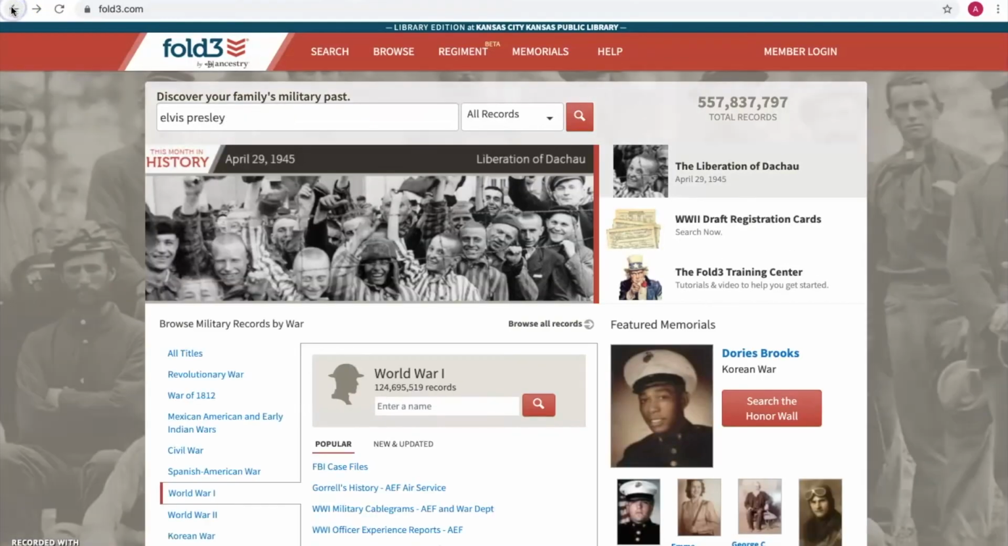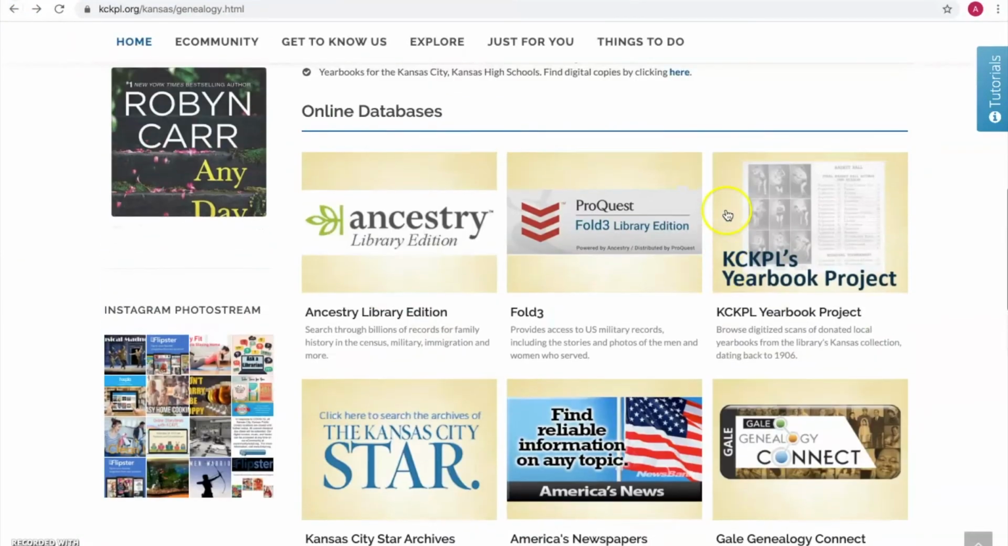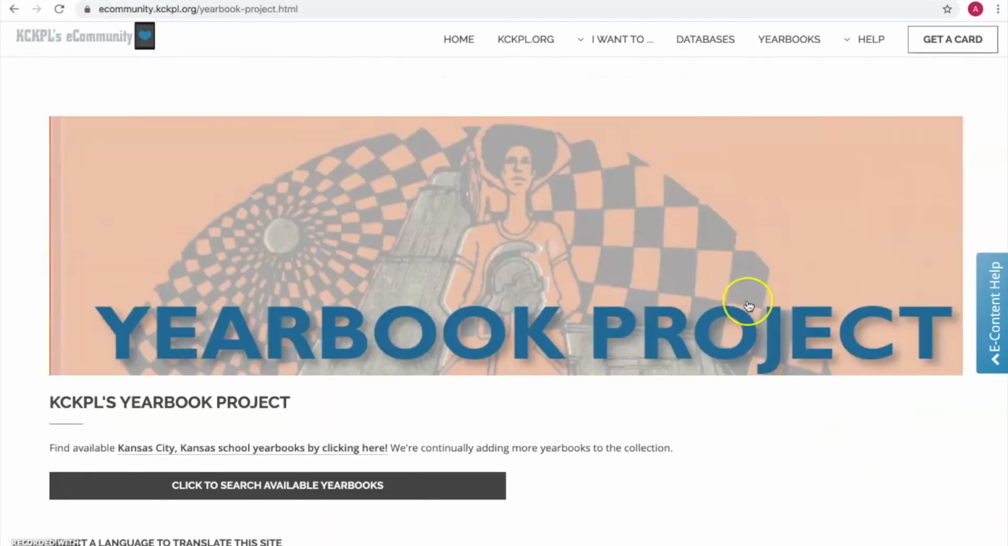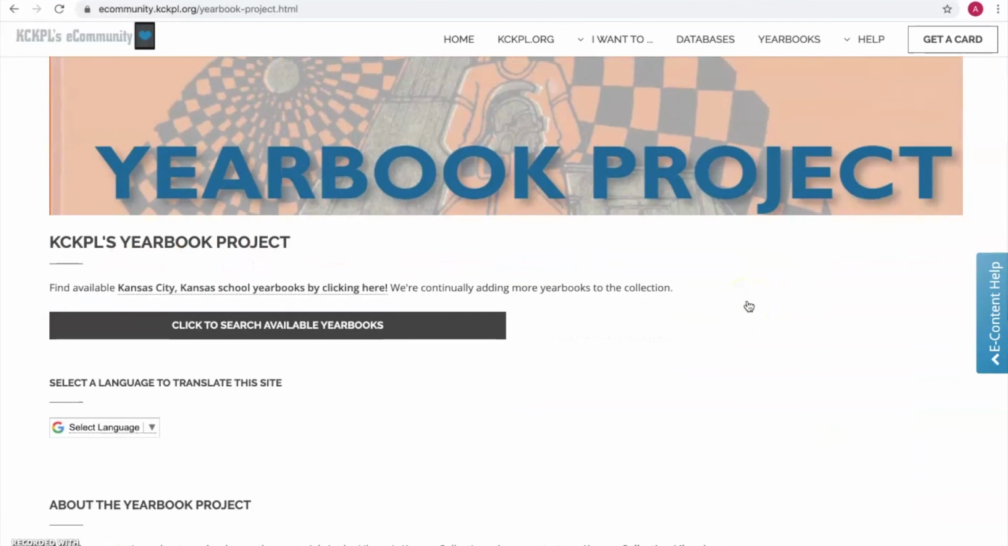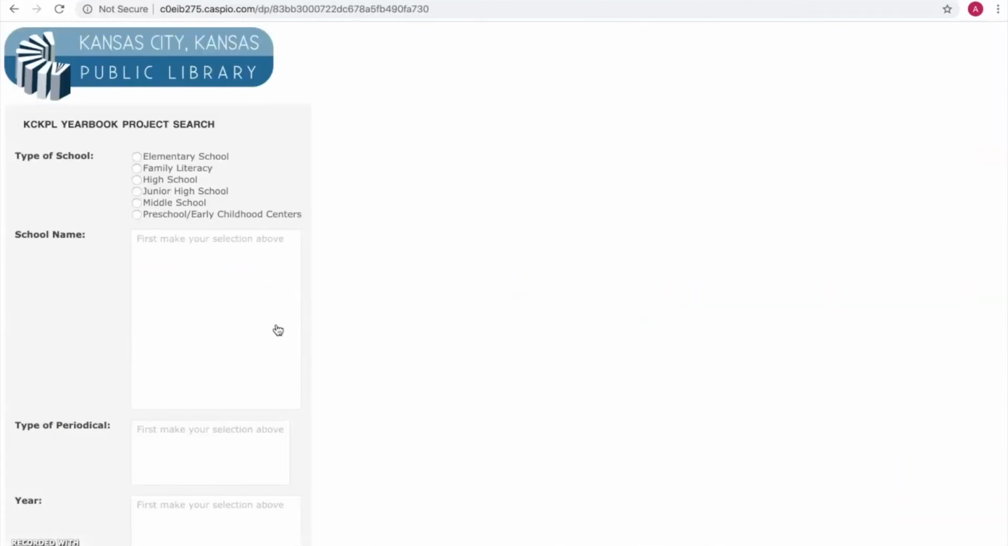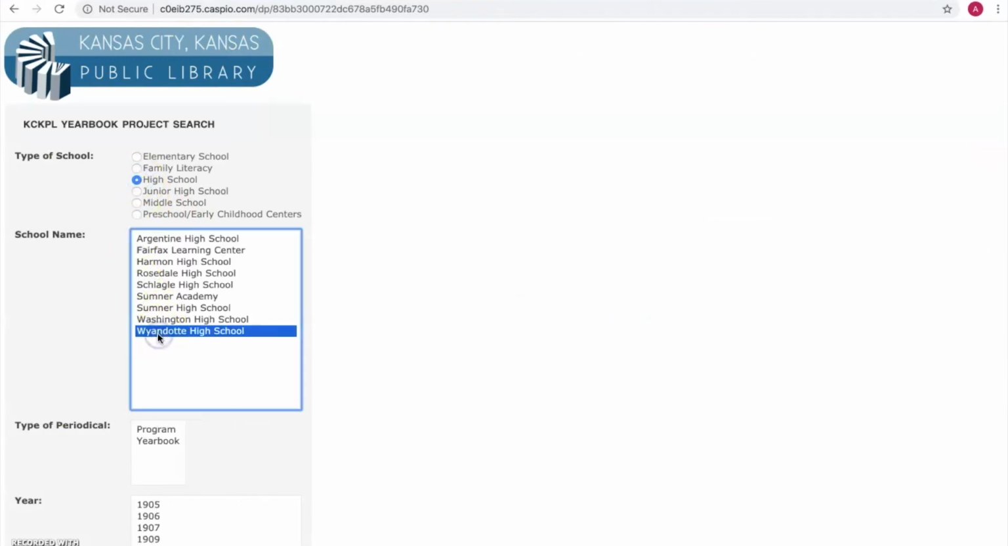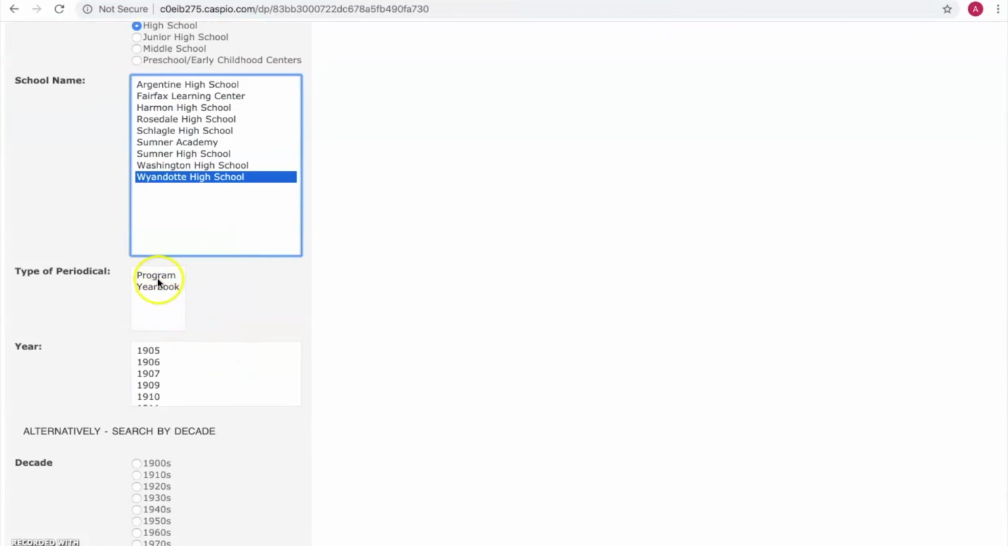I want to show you another really great database we have here, and that is the Yearbook Project. This is a project that the library has been working on for several years. We have a collection of about 2,000 yearbooks from the Kansas City, Kansas Public Schools. And you just get started by clicking to search available yearbooks. You choose the type of school you want to look at. We're going to go with Wyandotte High. You can choose what type of item, yearbook, class photo, that kind of thing.